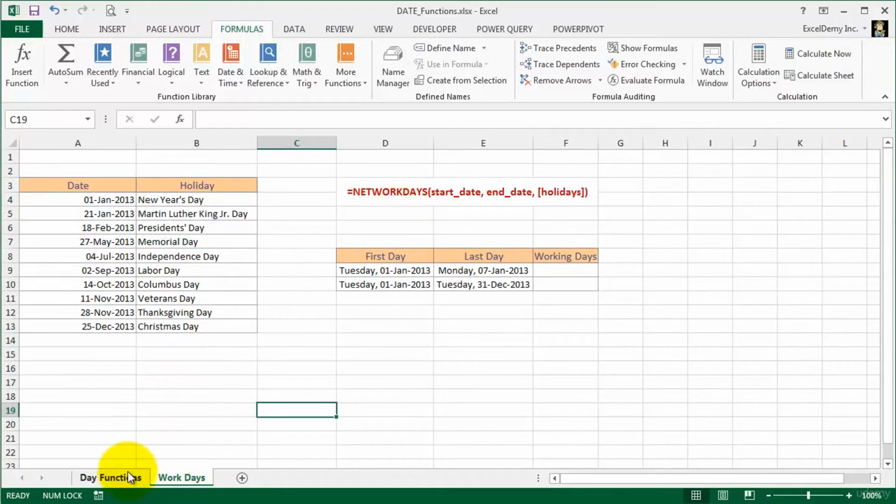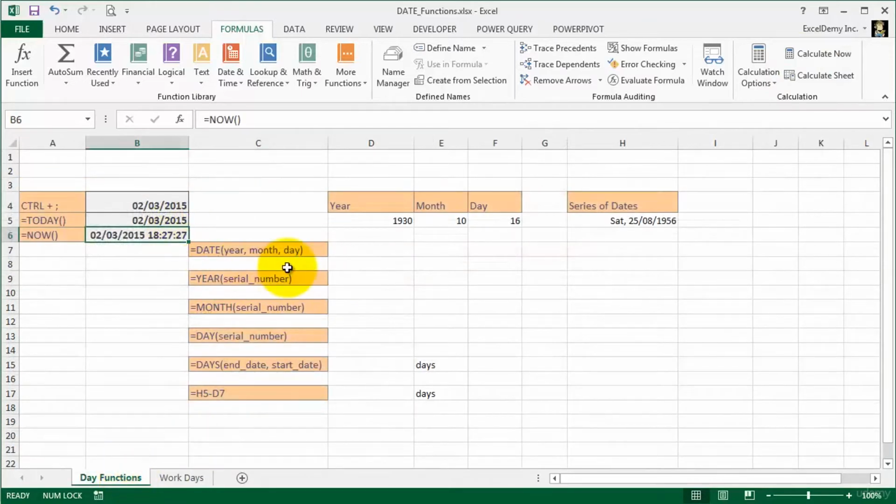Let's work with the DATE function at first. Here are three parts of a date: year part, month part, and day part. I want to make a date using these three parts. At first glance, you might think that you will use the ampersand operator to join these three cells, or you will use the CONCATENATE function. Let's do it and see whether it fulfills our expectation. I will use ampersand operator, but you can also use CONCATENATE function.